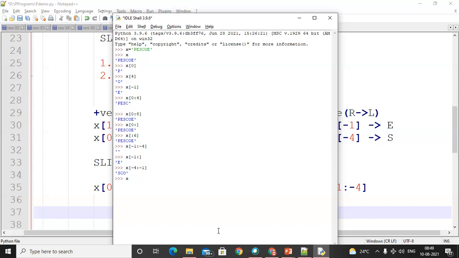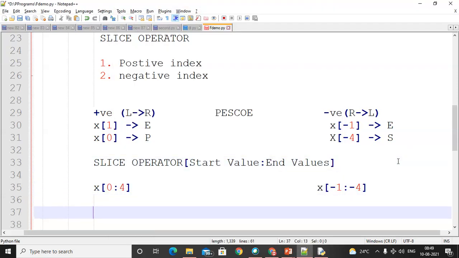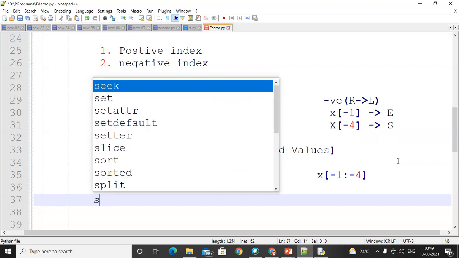Okay, so like x of -6. Okay, so like that stuff we can do the practical. So this is another way. And the third way available is the slice operator.